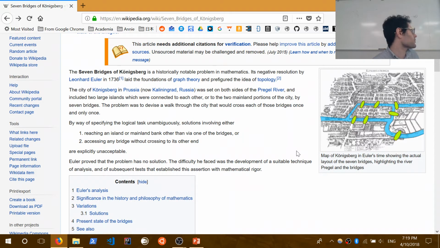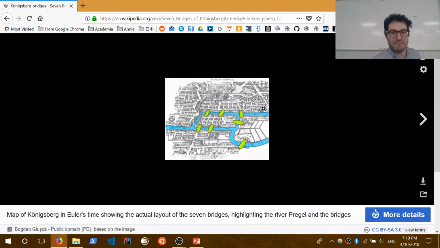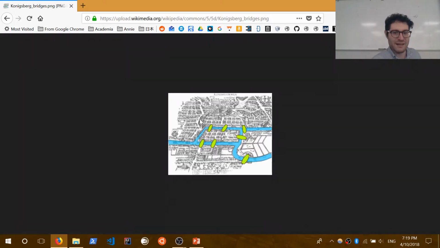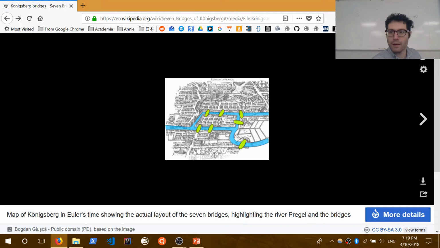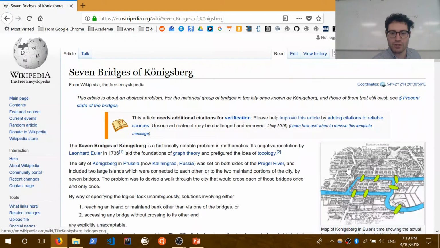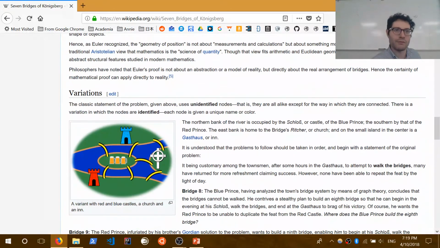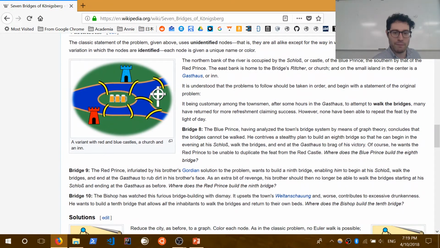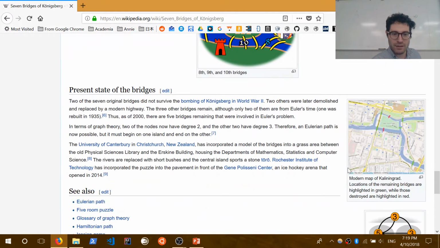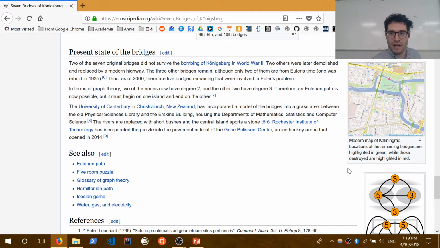Euler proved that children for centuries had been wasting their time on this problem, much to the parents' relief. And then they were annoyed he solved it, I guess, because guess what? You can't solve it. Well, it was solved during World War II when a bunch of the bridges got blown up. So I guess that did solve the problem, in a Gordian knot kind of solution.